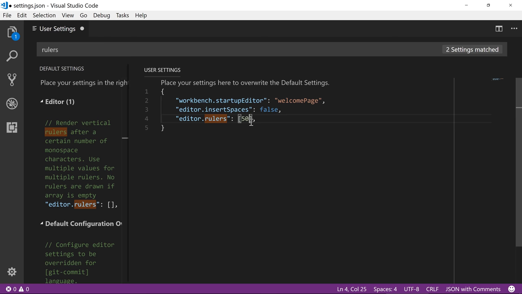And so we could change it to 50. Now it's a little closer. We can actually add two lines. Maybe we want 50 and 80. So it's just comma separated there. And you can see now we've got two lines. What we want is just 80. So there's an 80 line mark.